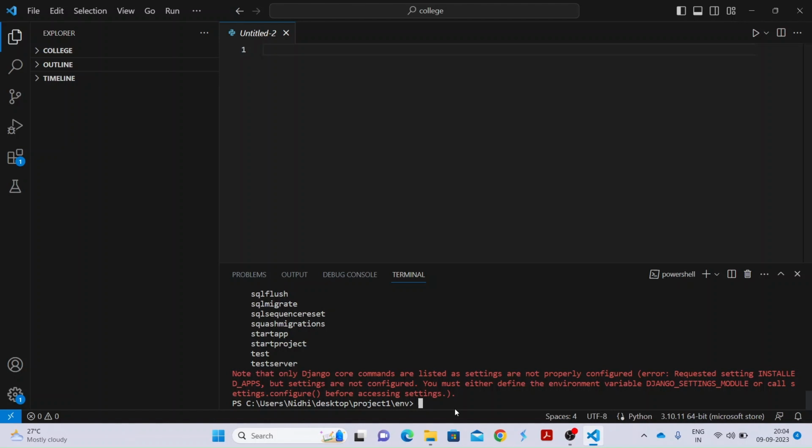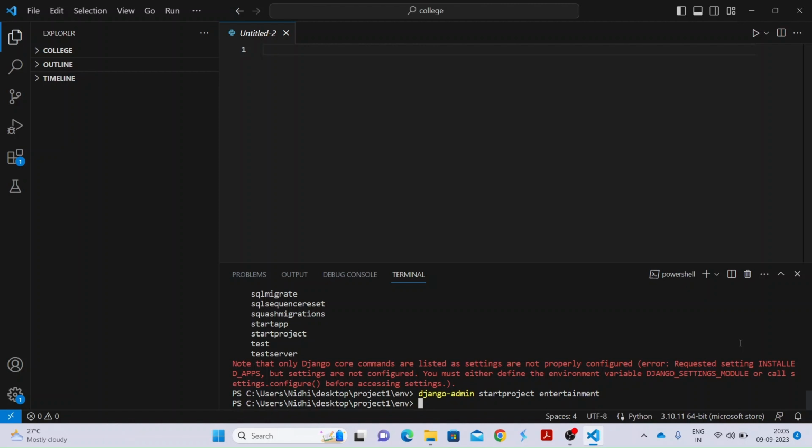Okay, so now we want to create a new project. So what we can do is use this command django-admin startproject, which was also listed in this list of commands as I just showed you. We created a directory named project 1. Now I want to create a project. So to start a project, say I want to create a project named entertainment. So if I press enter, okay, there is no error. So yes, this command is working successfully. Now you have to go inside this particular entertainment folder.